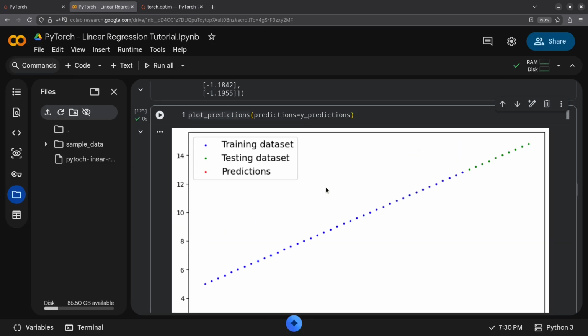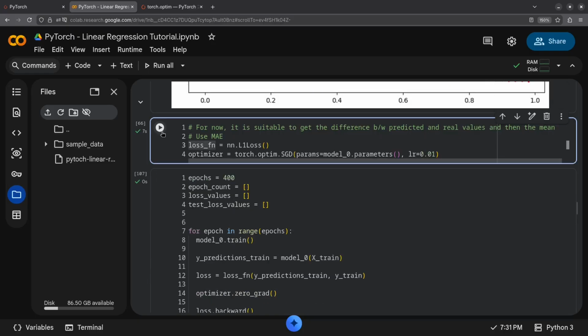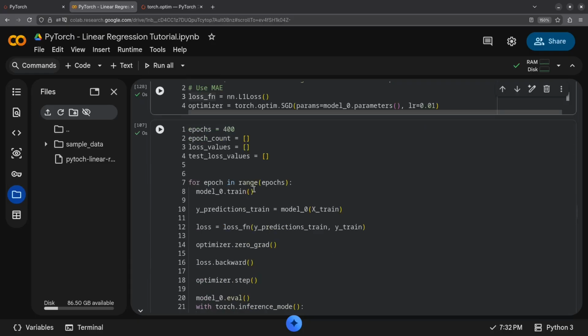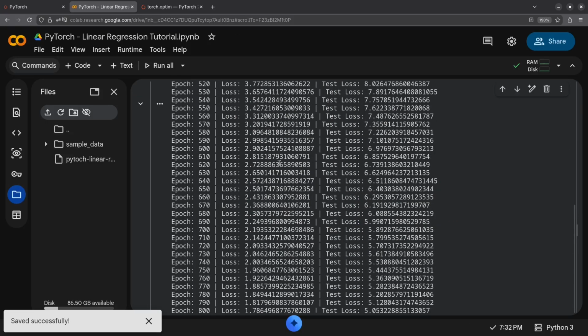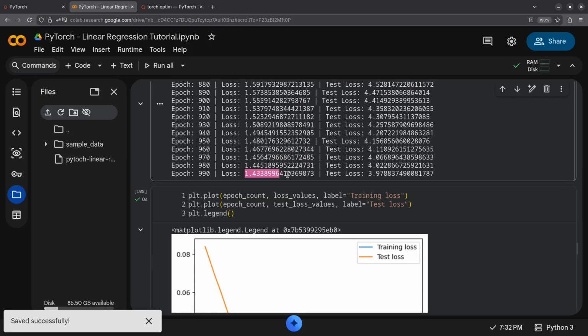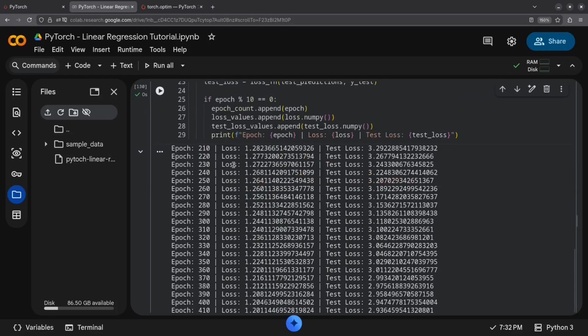So I run my prediction code. Sorry, not my prediction code, my graph code. As always, my model starts with very off values. Let's rerun the loss and the optimizer code. And for my training loop, just to make it a bit quicker, instead of 400, let's just do 1000. And let's run it. And let's check the training loss. So it's 1.4. Let's run it again.